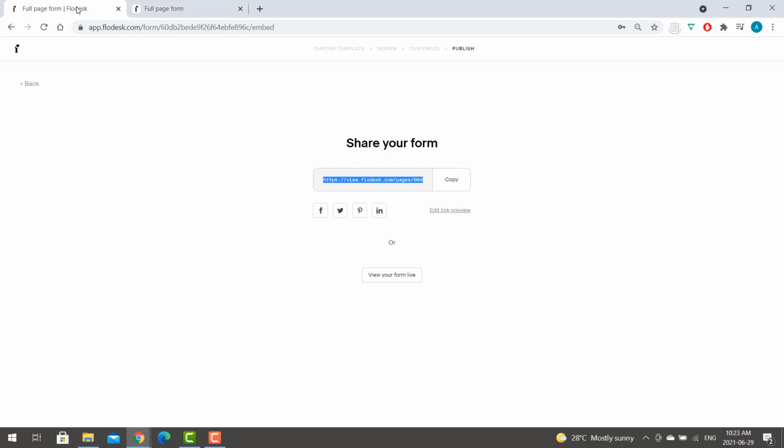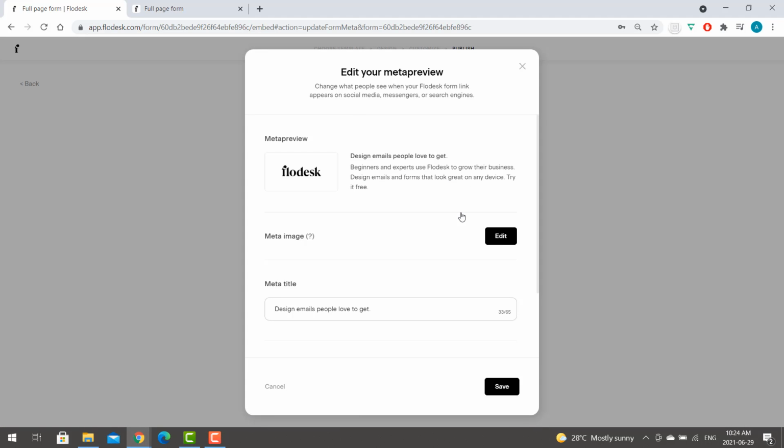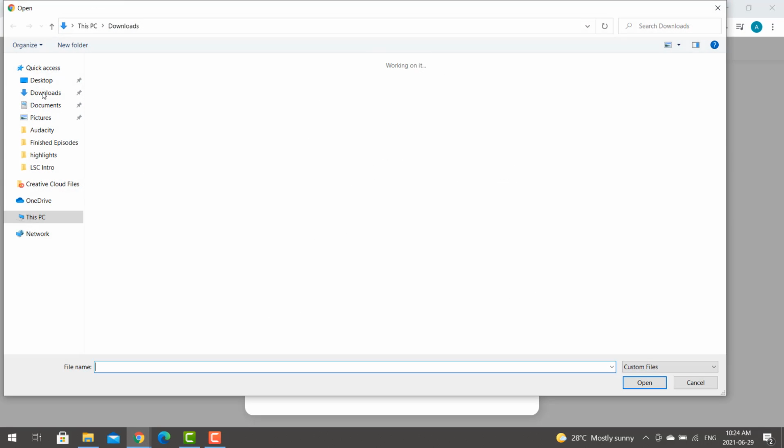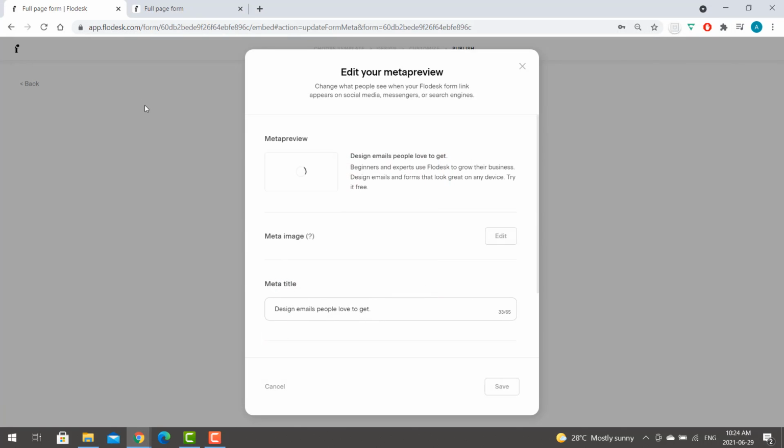Cool. Now, just to go back here, if you're going to be sharing this on social media, like copying and pasting that link, Flodesk now has a new feature which I love, where you can edit the link preview. I always recommend this because if you share this on social media, this image and this text is going to show up. We need to edit that. So your meta image here, you can edit by uploading that picture that you chose. The meta title is what you want it to say.